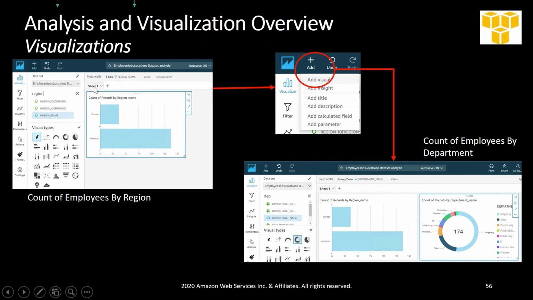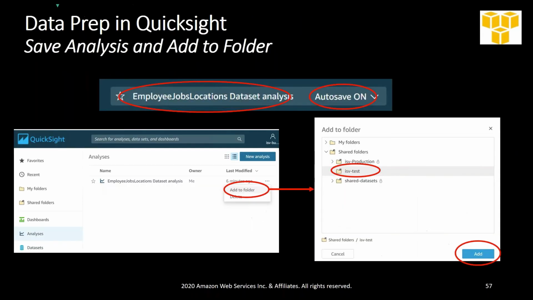And so I create the first visual. It automatically produces a bar chart like this for me. And then I add a new visual to add one more chart. That's a donut chart. That will be count of employees by department. Okay, those are the two things I'm going to create.